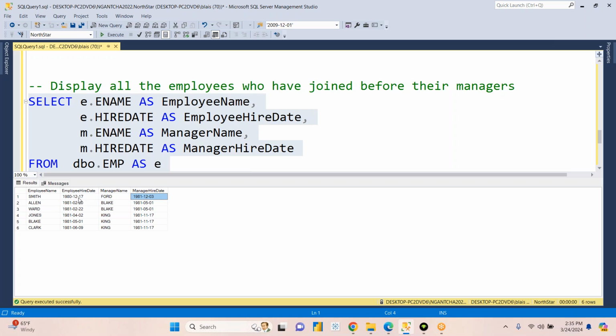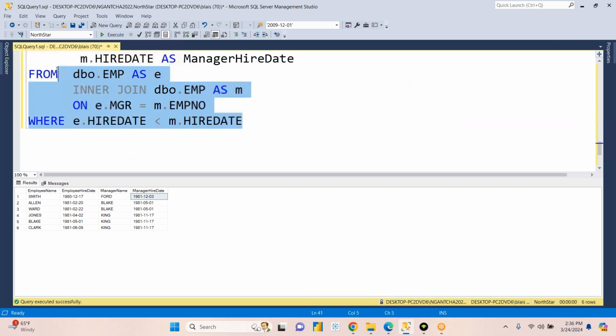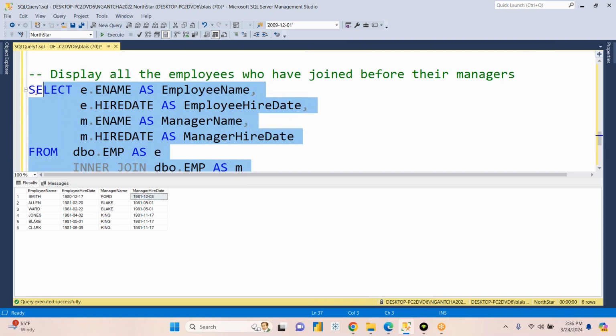See that? Of course, Smith was hired before Ford. This date comes before this one. So this reinforces the narrative of a less than. You have to test further. Always make it a habit to test your logic before you share with colleagues or your manager.